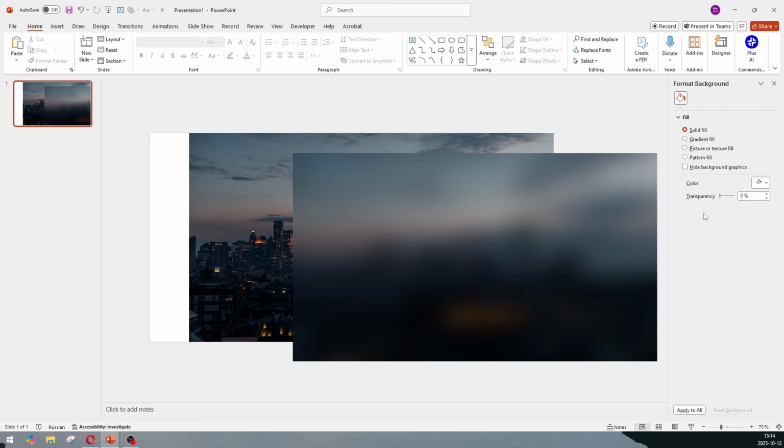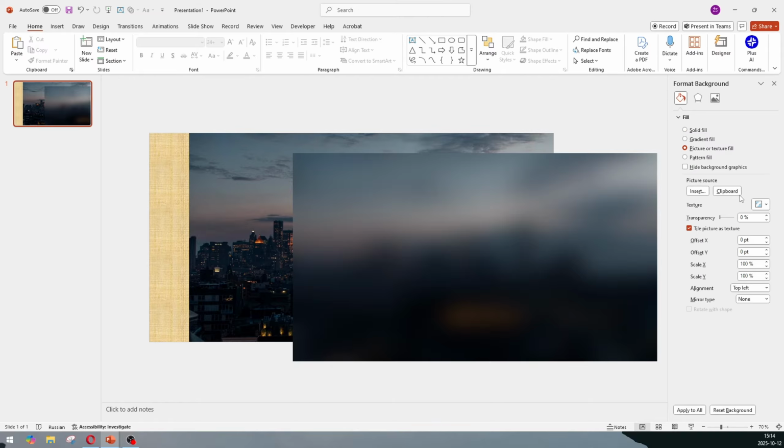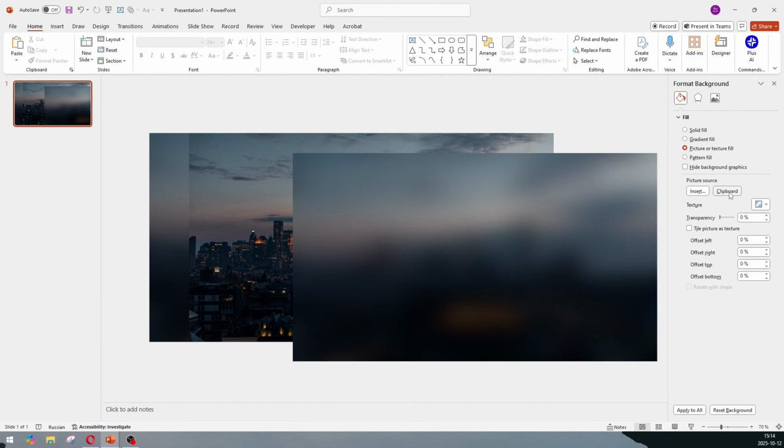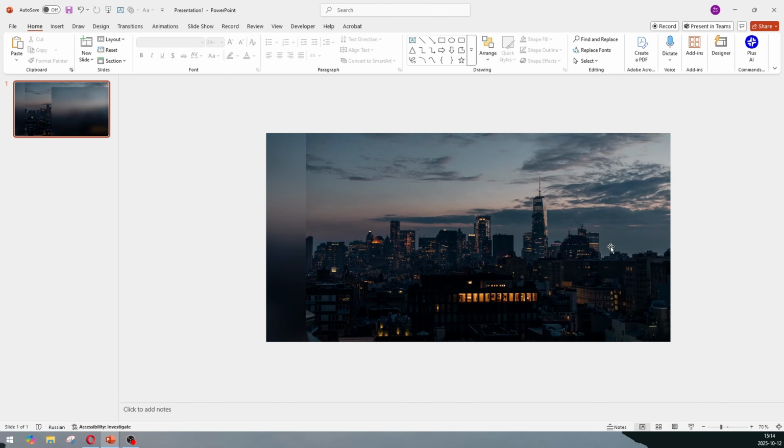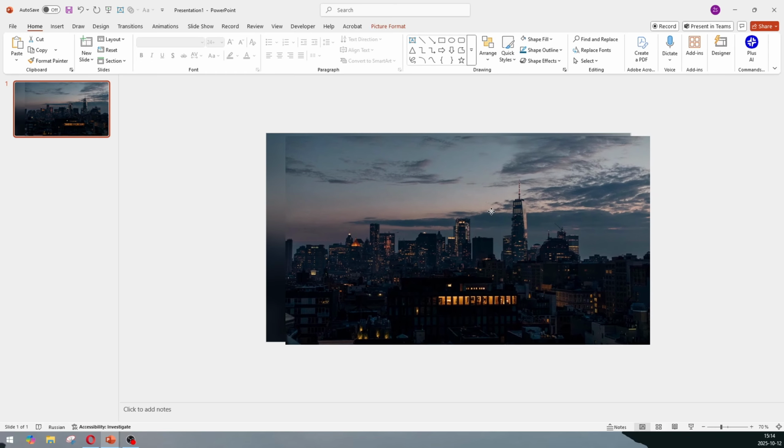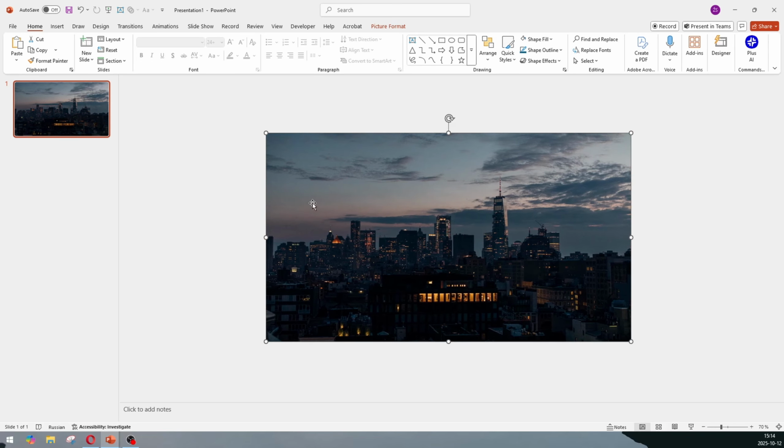Once you do that, you have to select Picture or Texture Fill. So let's click on it and insert it from the clipboard. As you remember, we have copied it, so we just have to click on this. Boom, now we have it as a background. So what are the next steps? What we have to do is just remove that one and let's place it back on just like this. So now we have this clear photo.